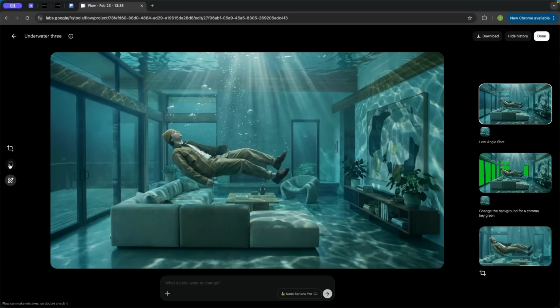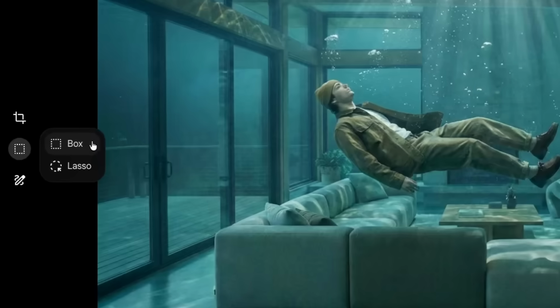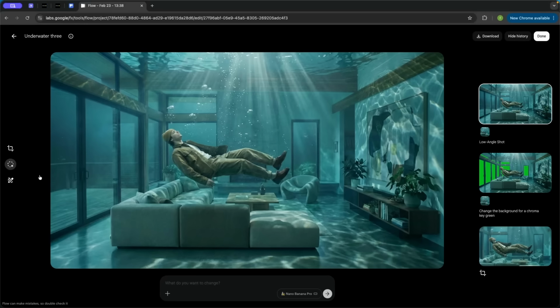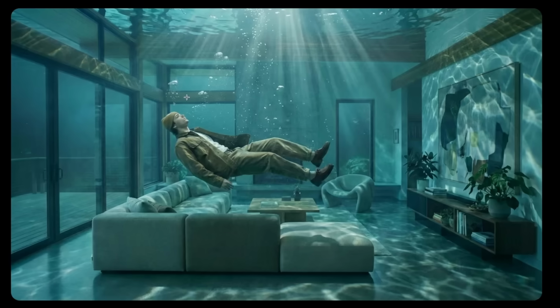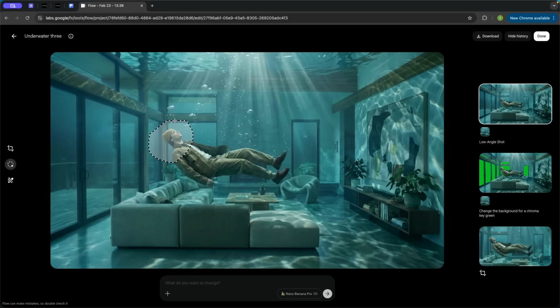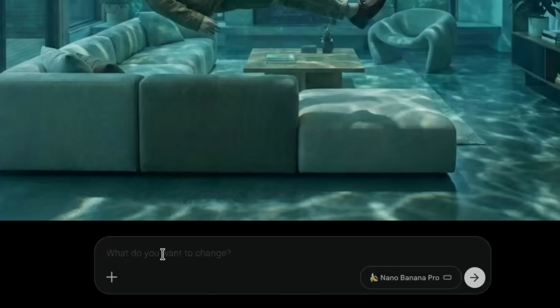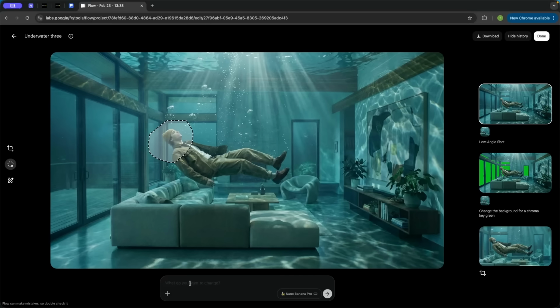But then if we go right here, we have the box, which is again something that we had from before, but now we have the lasso tool, which means that now you can add a circle or just draw to select a very specific area and then go right here at the bottom and prompt what you want to edit on that specific spot. Adding or locking ingredients, it's now a lot more polished.